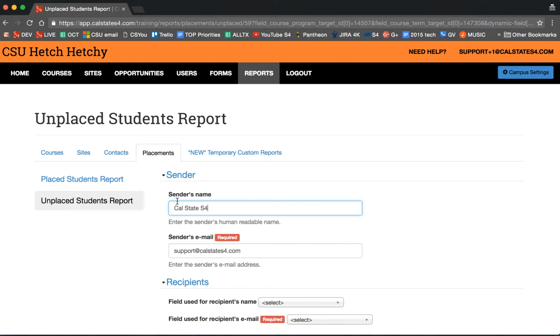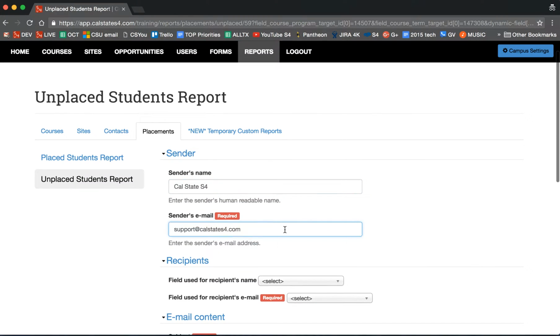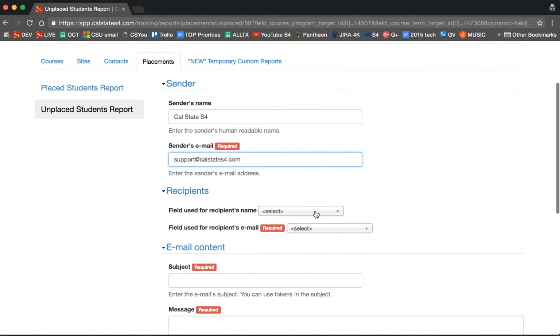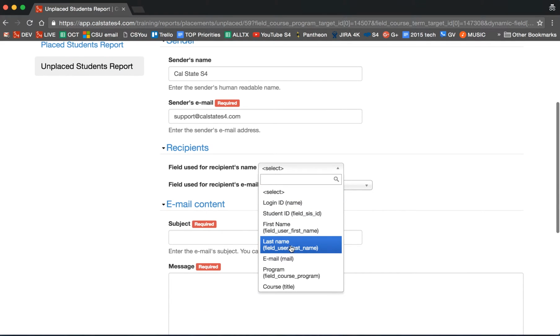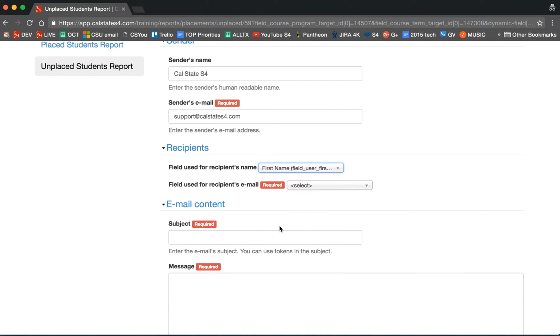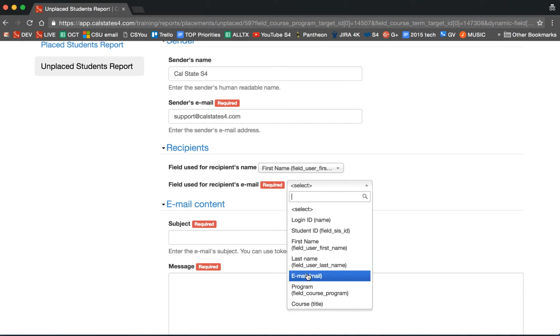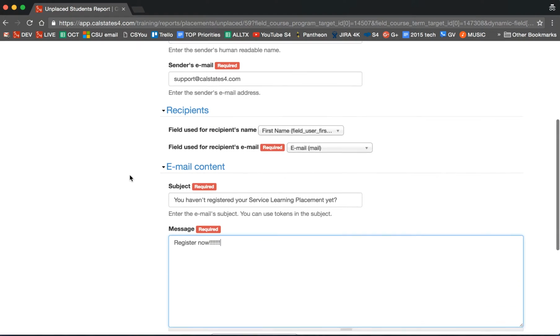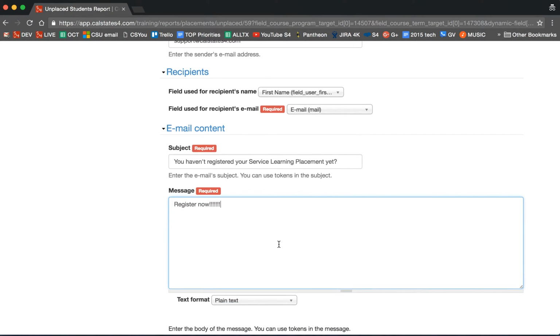For example, who's this being sent by? You can change the sender's email, so you might want to change that to a campus specific one. For the field used for the recipient's name, you can use the first name of the student. For the field used for the email, you'll want to select email. And then the subject: you haven't registered your service learning placement yet. Register now. So you will add the information that you want to add that would be in the email content.